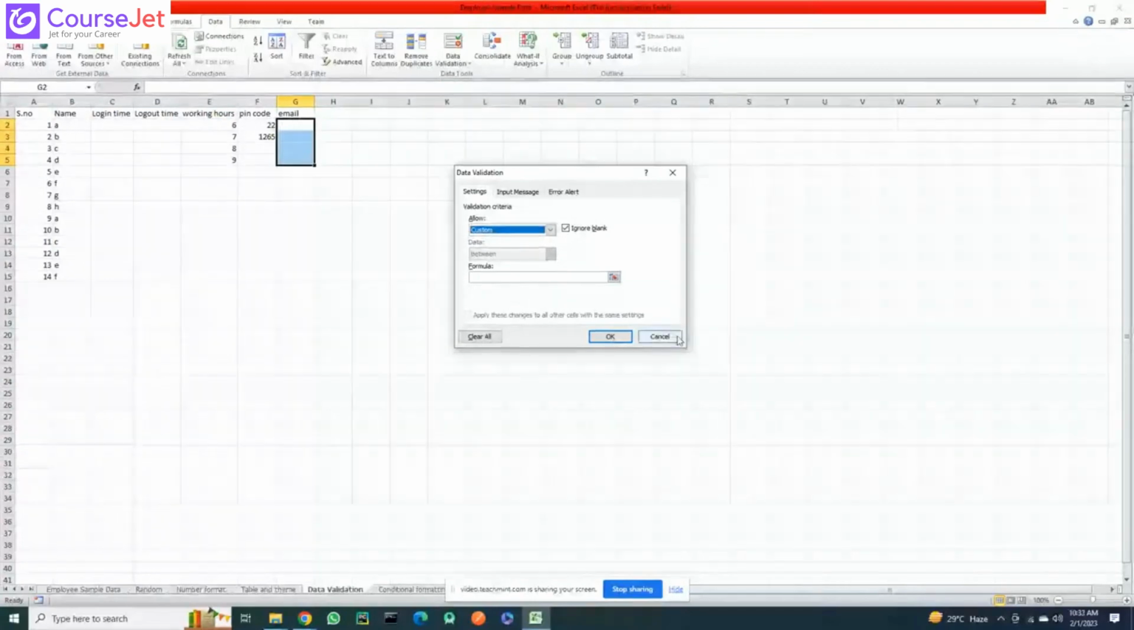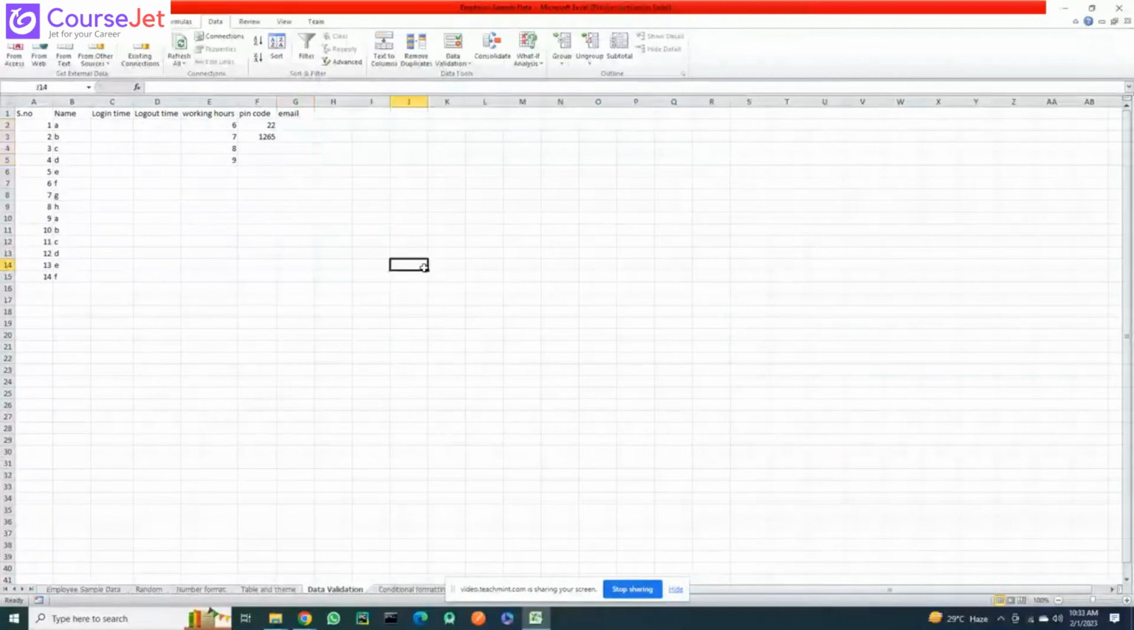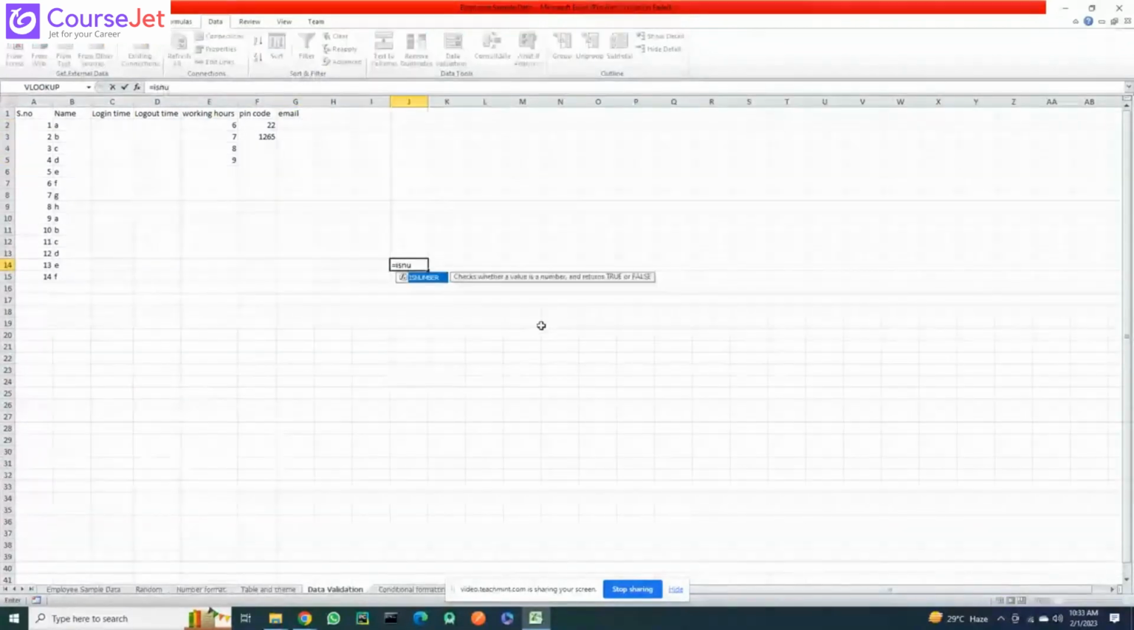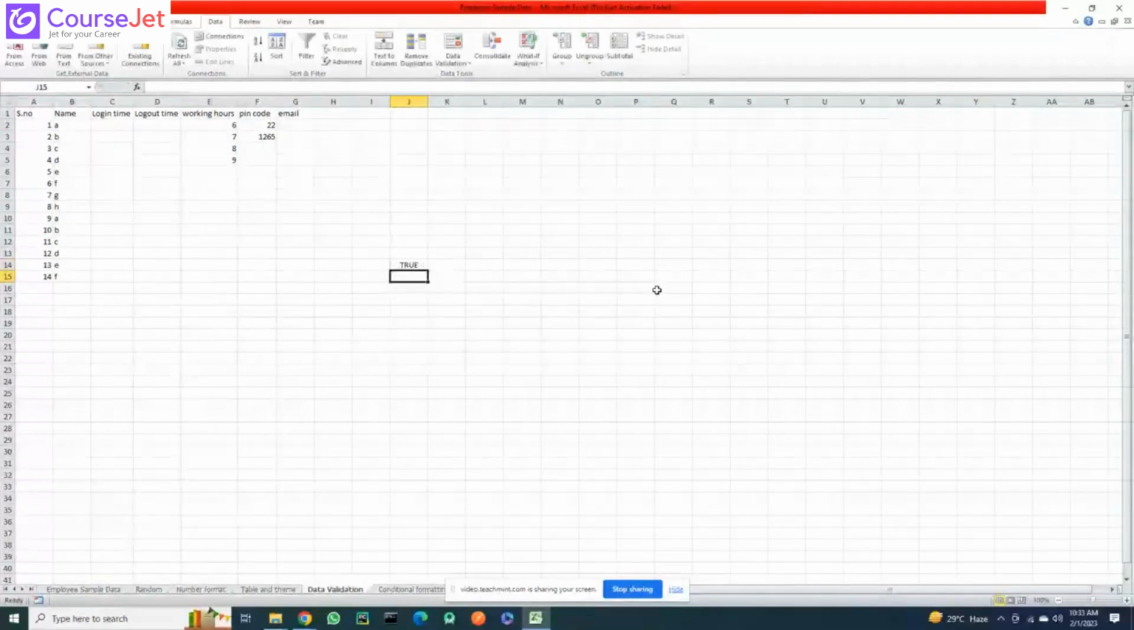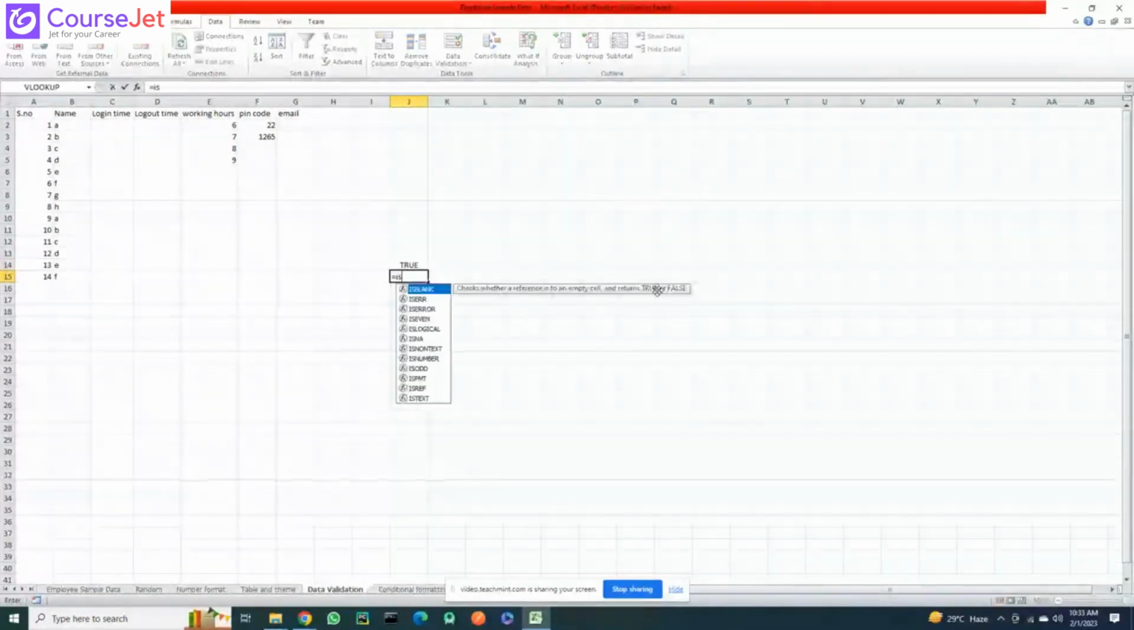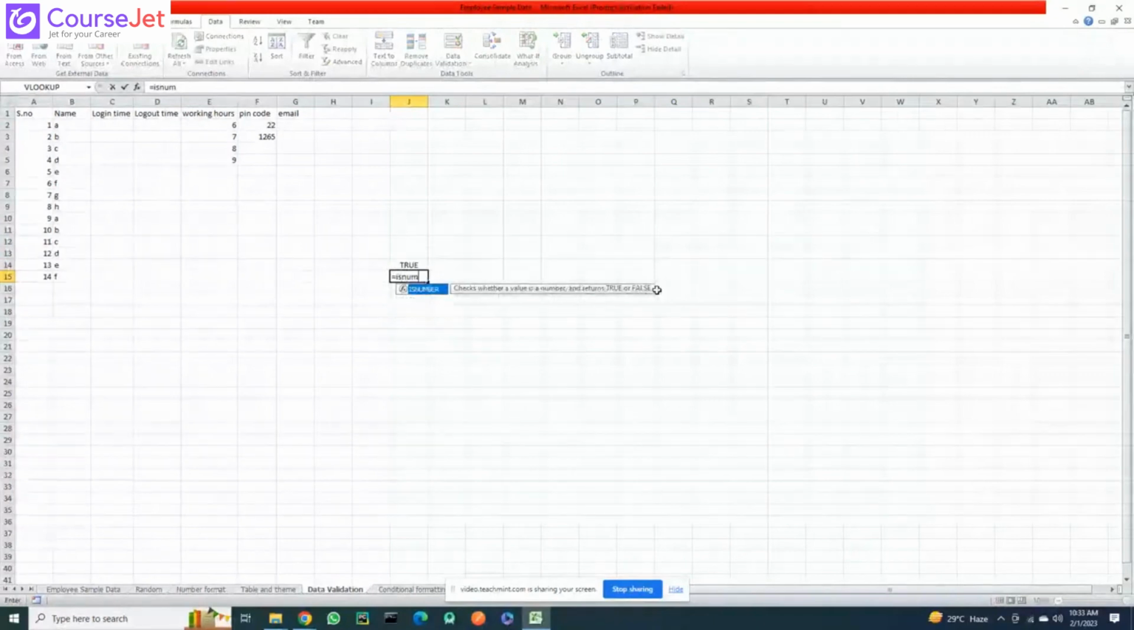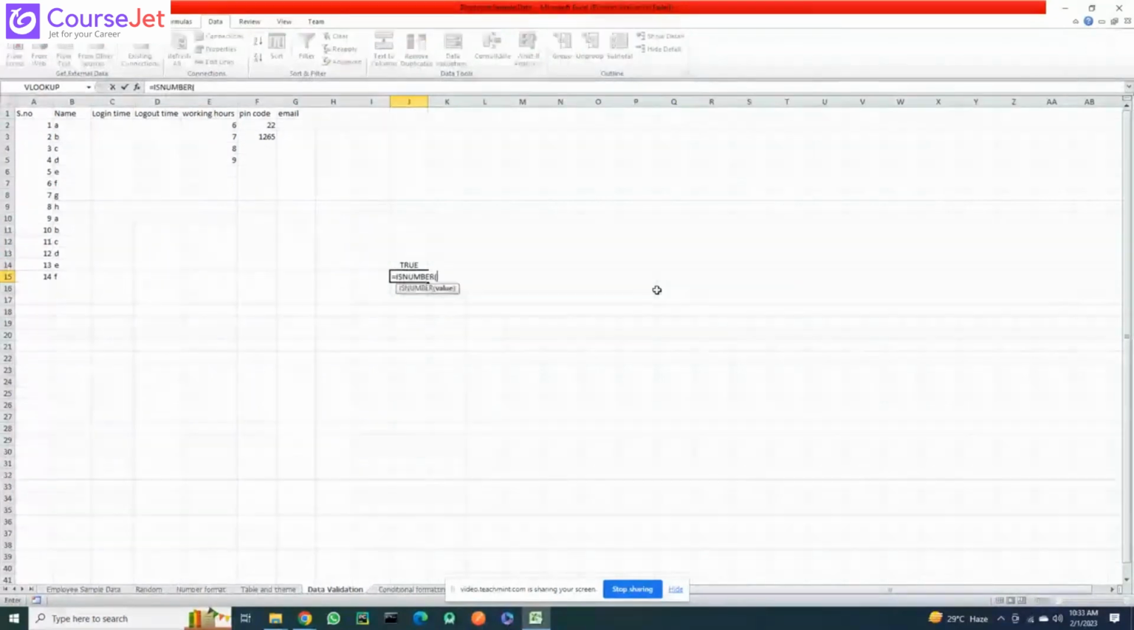Before that, I will show what formulas we will be using. A formula called ISNUMBER checks whether a value is a number and returns true or false. For example, I'm giving 10. It says true. Now if I give text, it says false, because it is not a number.